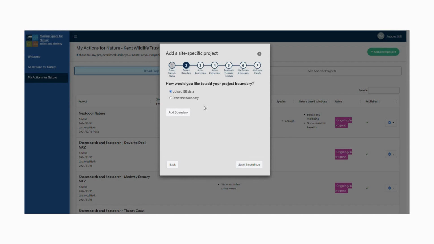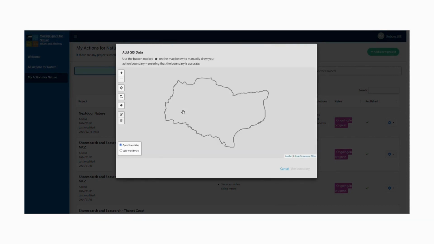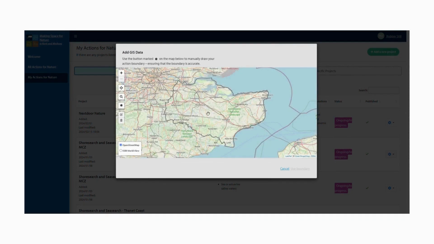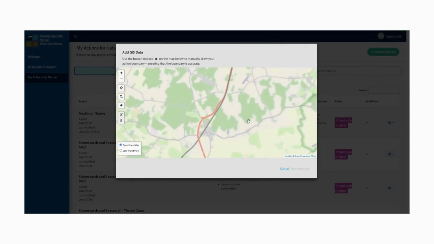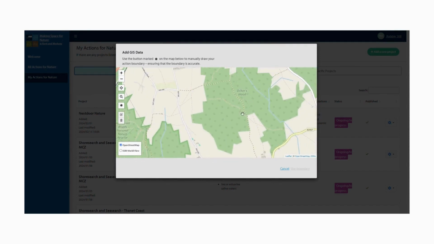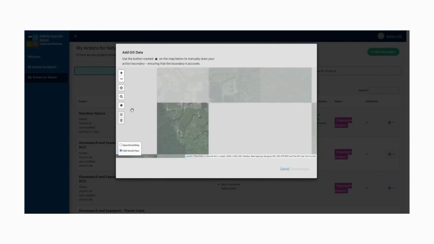Next, you'll add a boundary to your project. You can upload a file from GIS, or you can draw the boundary using our Polygon Selector tool. If you're uploading a GIS file, make sure you create a zip file with all shapefiles included. If you're having trouble spotting your parcel of land, you can switch between map and satellite views.